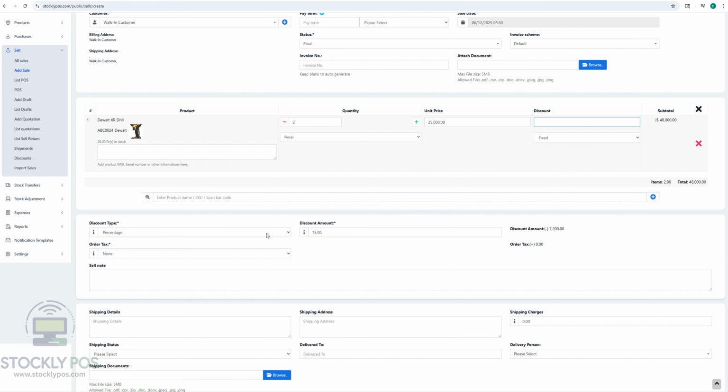Here, decide if it's a fixed discount or percentage. In general, put the discount down here if you're giving a discount on the entire purchase. Above you can add discounts item by item. Whatever discount you give, that will reduce the final amount due at the bottom of the page.